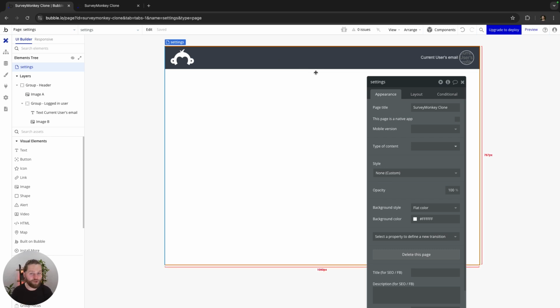You can add a few more navigation elements here if you like. However, for this use case and for this build, I'm just going to add those two. So now that that's done, let's get started on building our actual settings page.